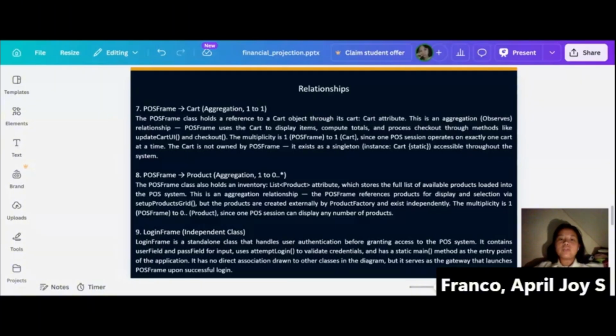Frame holds an inventory attribute, which is a list of product objects loaded into the system. This list is displayed to the cashier through the setup products grid method so they can select items to add to the cart. The products are created externally by product factory and simply referenced by frame. They are not owned by it. The multiplicity is one frame to zero or more products.